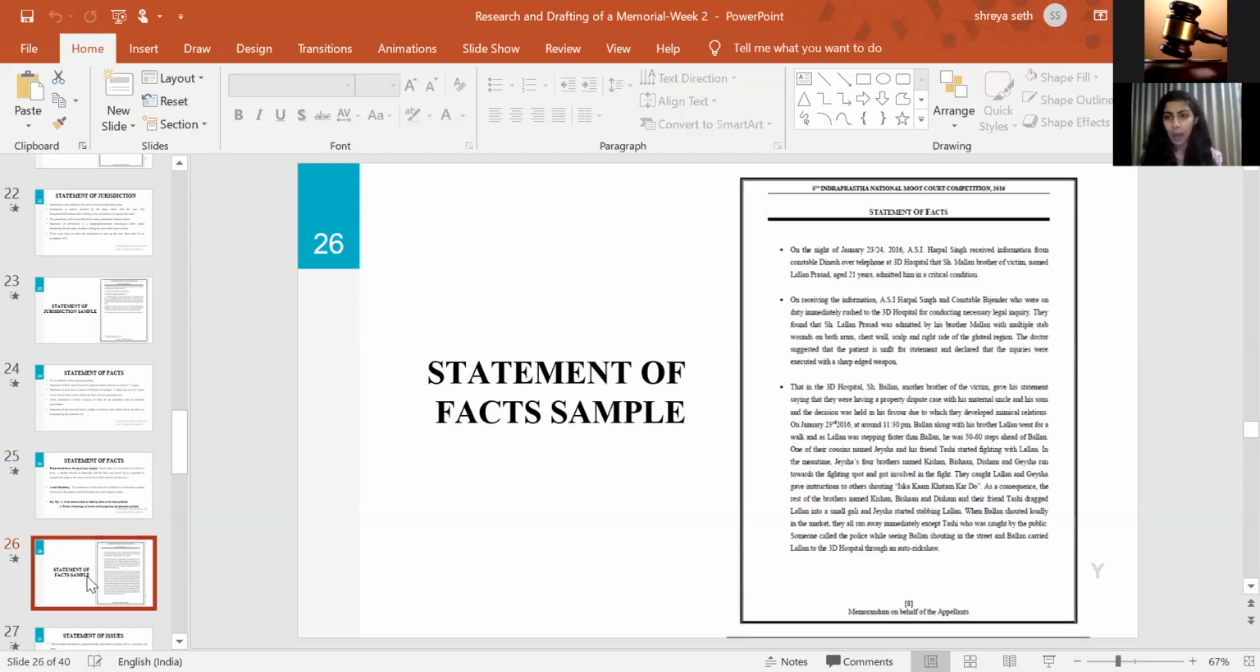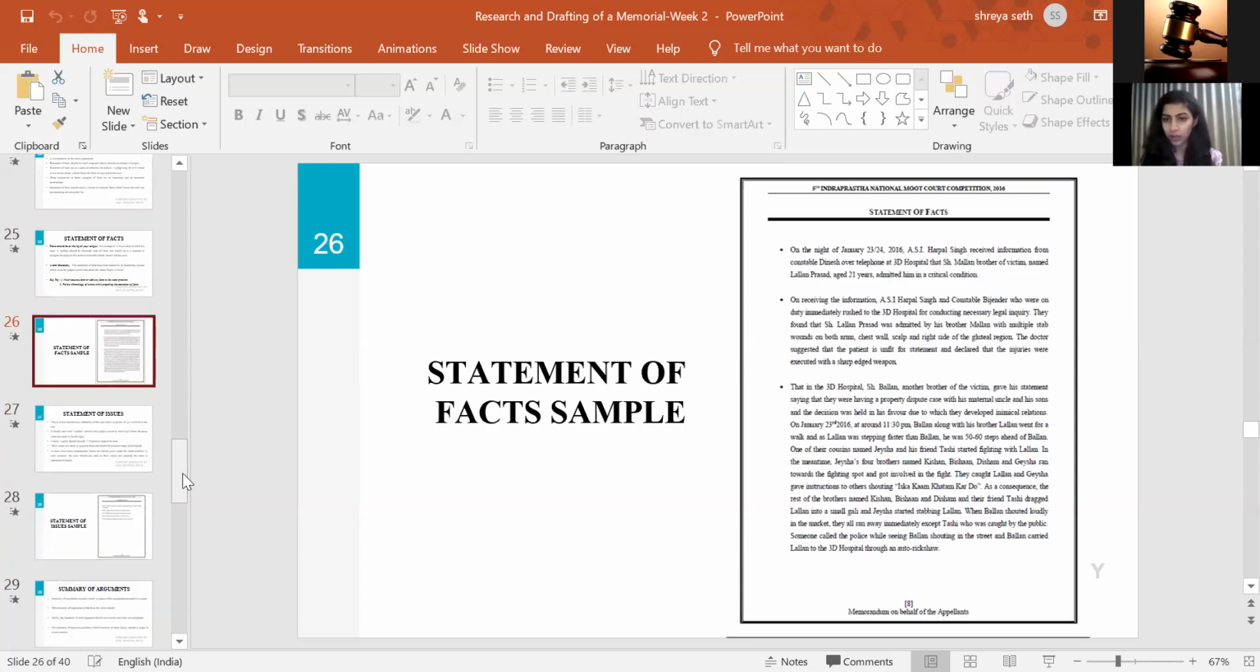Let me show you a sample statement of facts. This is how it looks like. So normally you should always put your facts in a paragraph form. You can also put it in points, it's not an issue, but always put it in a manner that you're able to communicate it simply to the judge. Don't use very fancy English. Stick to basic use of English and basic use of the facts. This is how your statement of facts will look like.